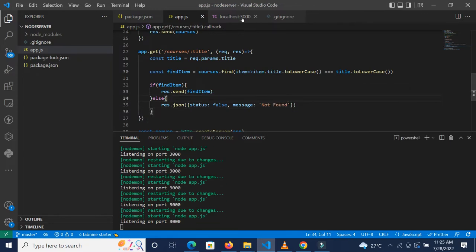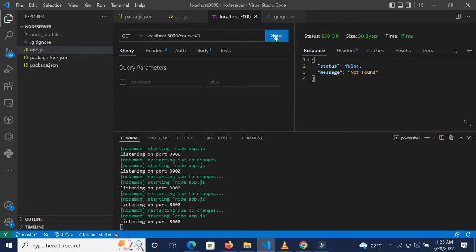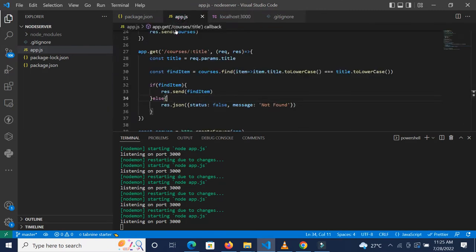Okay, so let me save this and let's hit this. This is actually going to give us not found because there's no title as one. So let's do PHP, for instance, and then we get that particular item. So this is working beautiful.